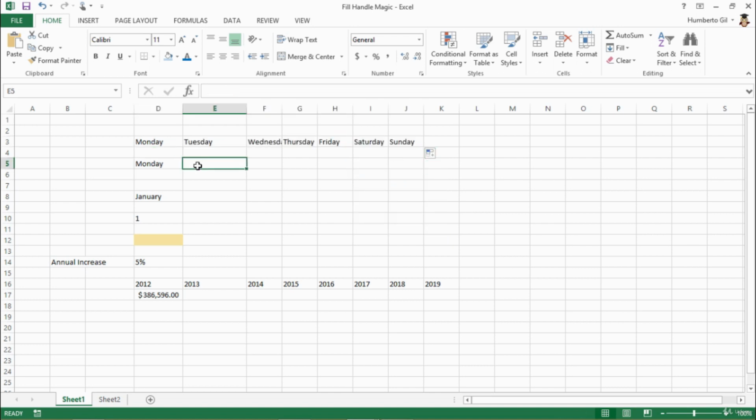How about if this time after Monday, we skip a day and type Wednesday? With these two cells selected, we'll use the range fill handle and copy it to the right. As you can see, Excel follows a pattern in the range. Because we use a range with that pattern, Excel skips a day. After Wednesday comes Friday, and after Friday comes Sunday, and so forth.